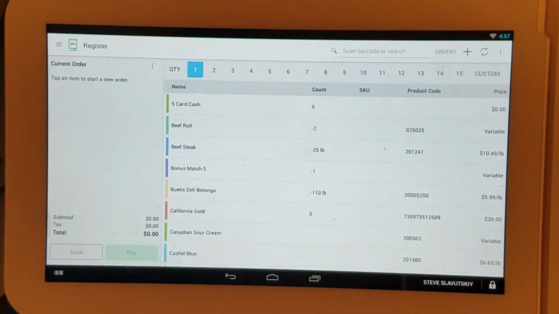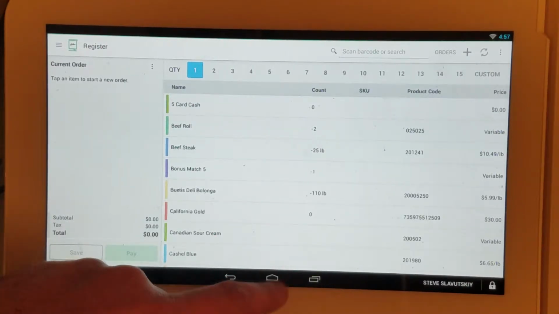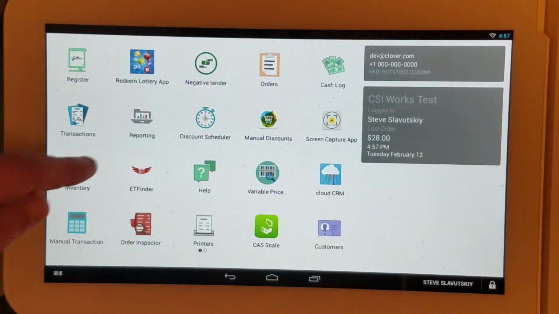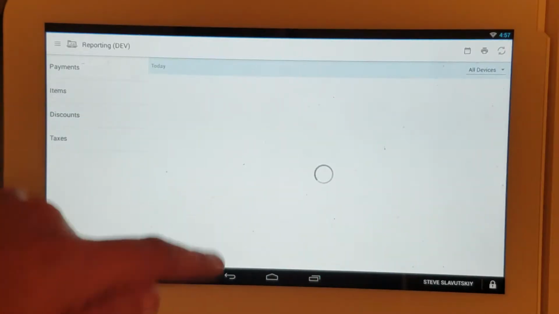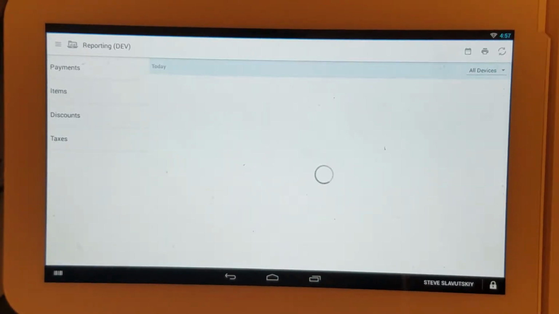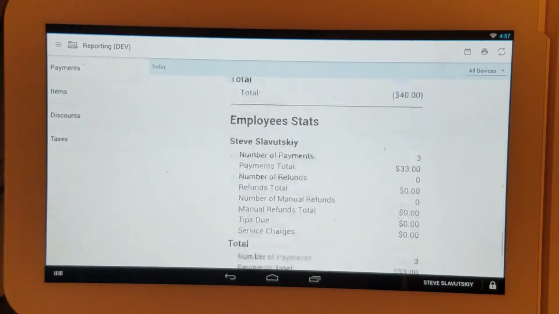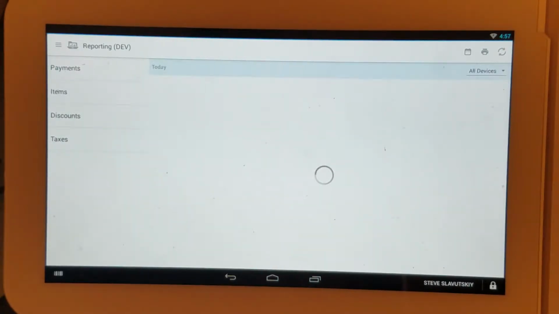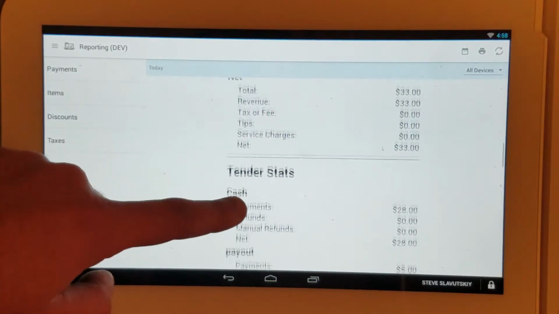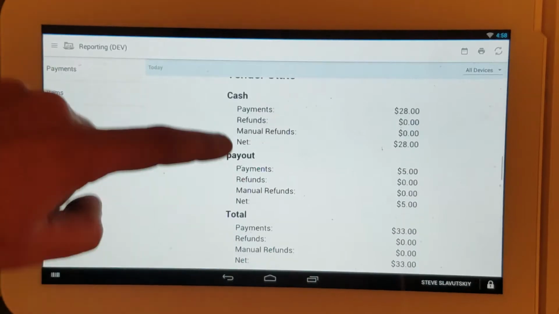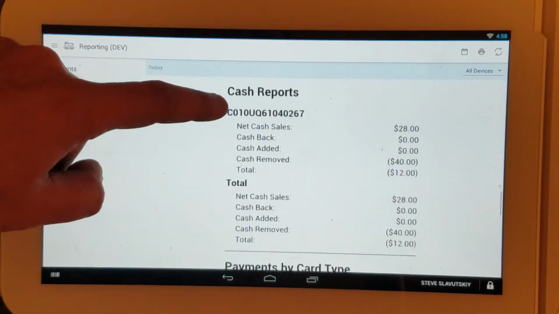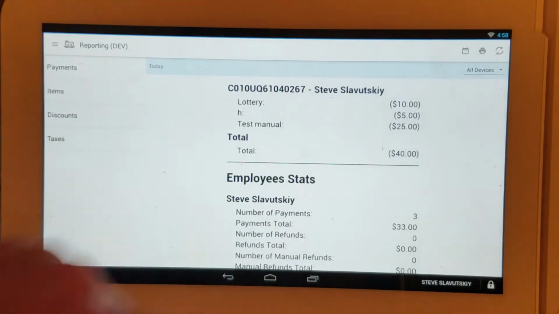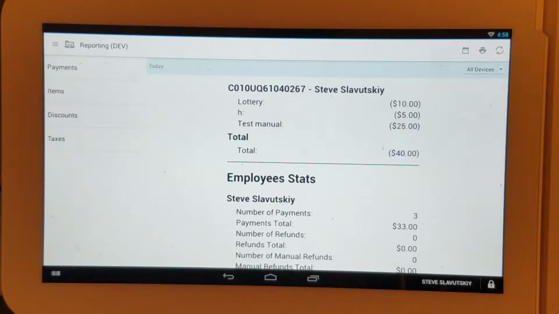And at this point, the cash drawer will open and you would be able to take the money out and give it to the customer. This transaction will show up in cash log. It will also show up in reports all the way at the bottom of payments, tender stats, and also the cash adjustments, cash reports, right here. Cash adjustments, lottery, $10, and so that's how you handle it on a native app.